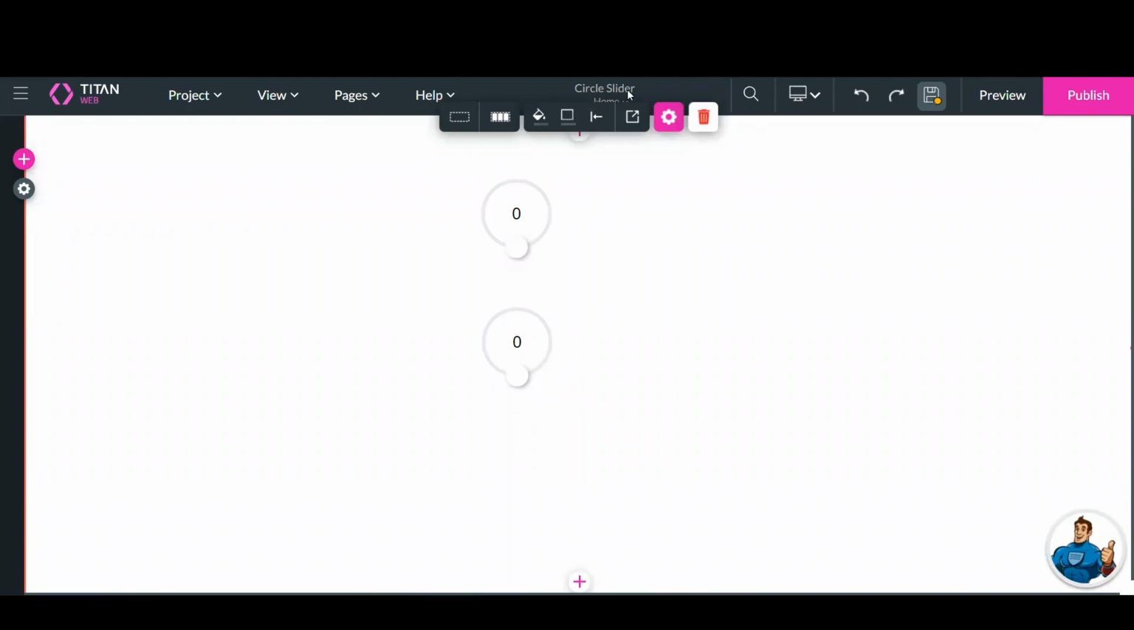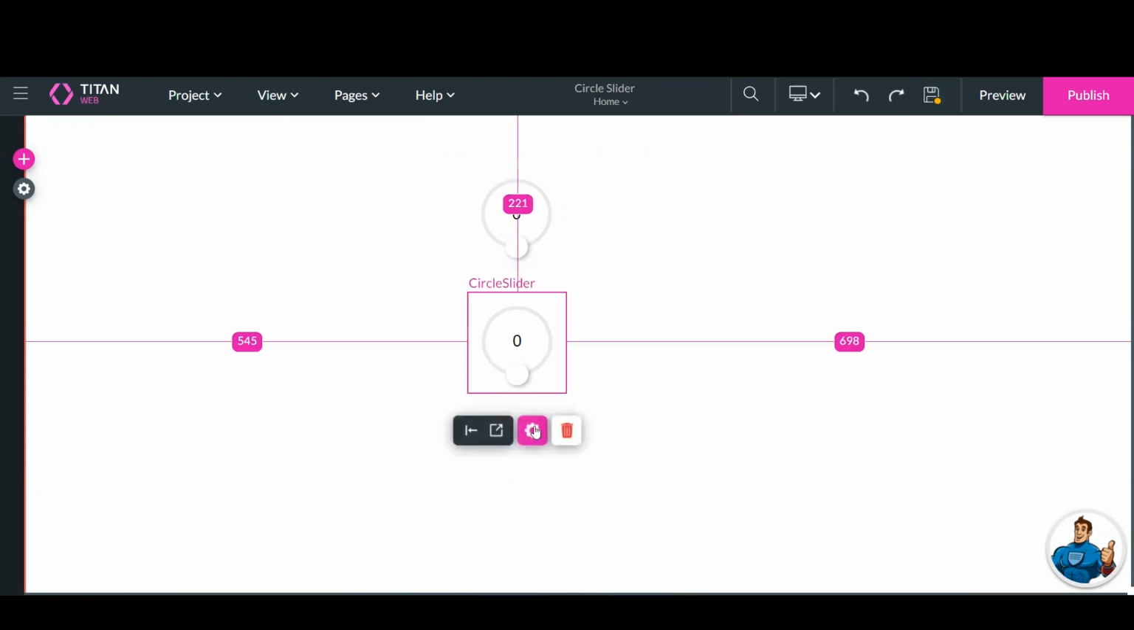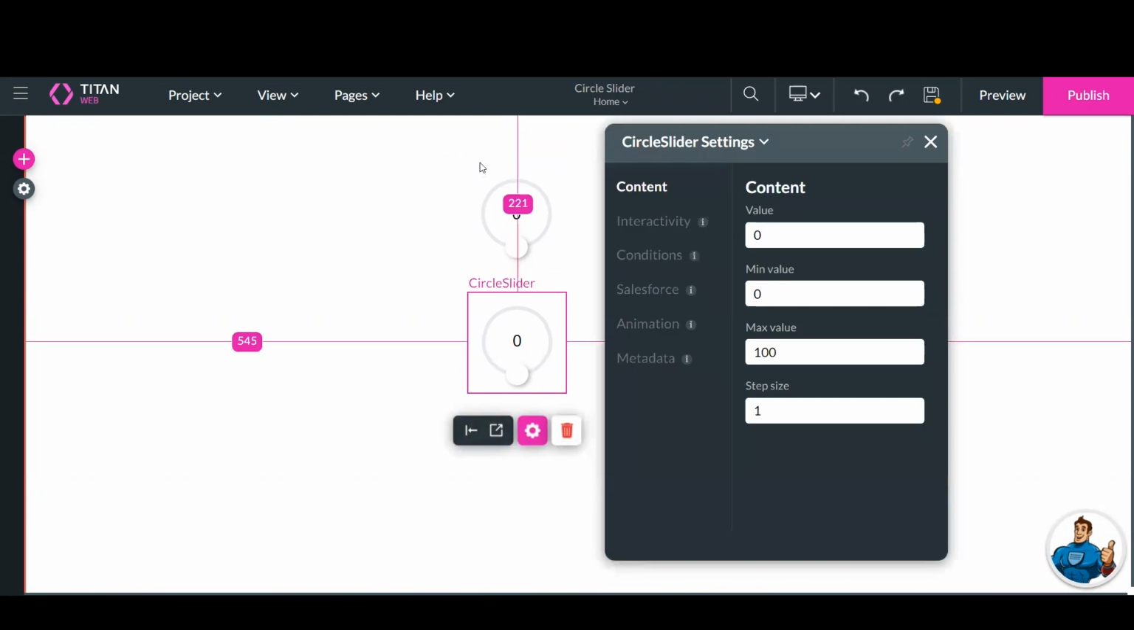Hello. Today, I want to go over some of the content options whenever you're working with a circle slider. Let's go to the settings. I'm keeping the top circle slider with the default settings so we can compare.